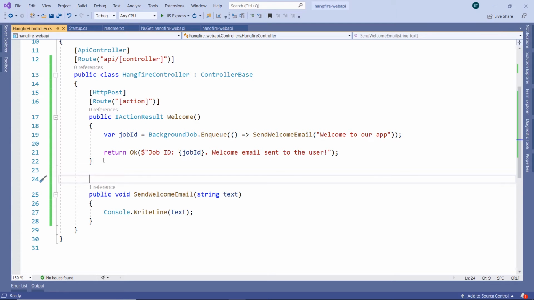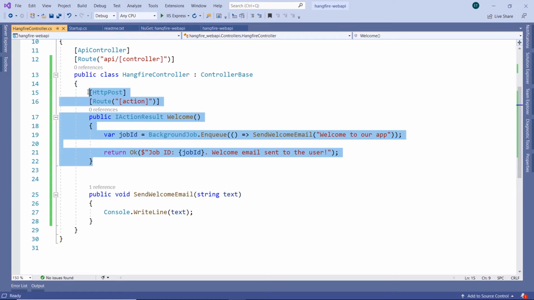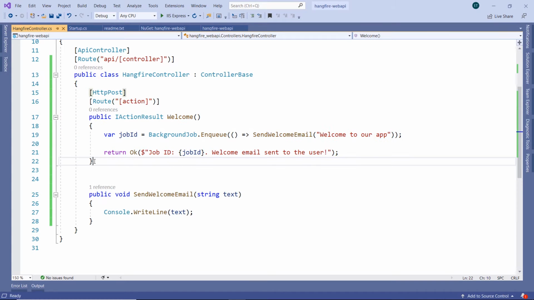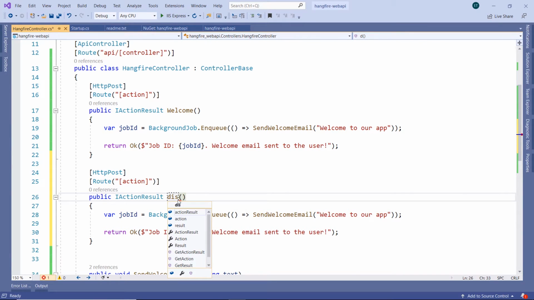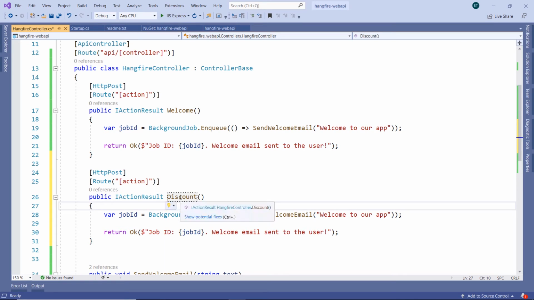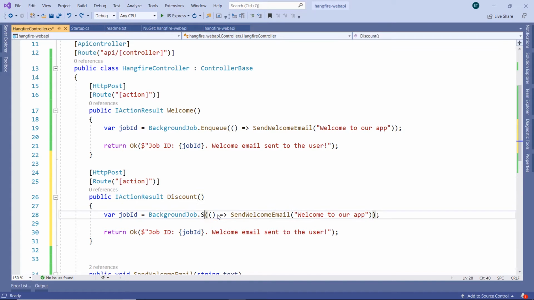In here, I'll just copy lines 15 to 22, which is the first API endpoint, and paste it down here. I'm going to change the name from welcome to discount, because I want to send a discount to the users a couple of minutes after they have signed up. Now in here, instead of using the enqueue method, you need to use the schedule method. So I'll just write in here schedule.